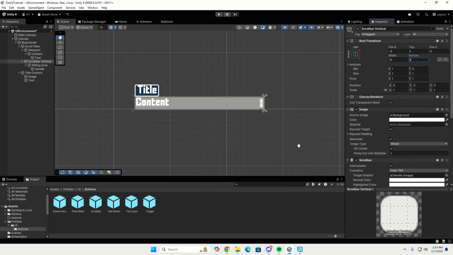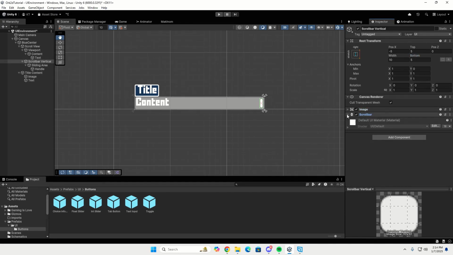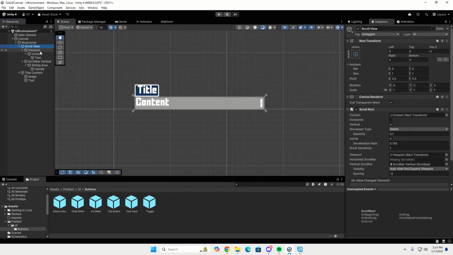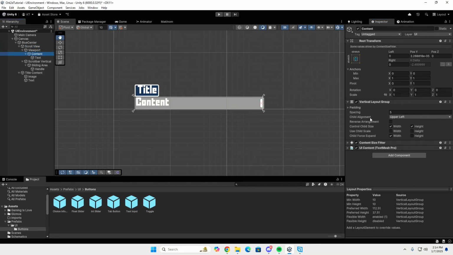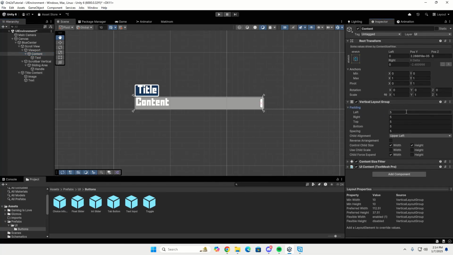We're going to do some content padding as well, so we're going to close that down. And the content padding is going to go under the UI box, scroll view, content child. You can see we've got the vertical layout group here, so let's do a padding. Let's set all of this to 10: left, right, top, bottom, and spacing.